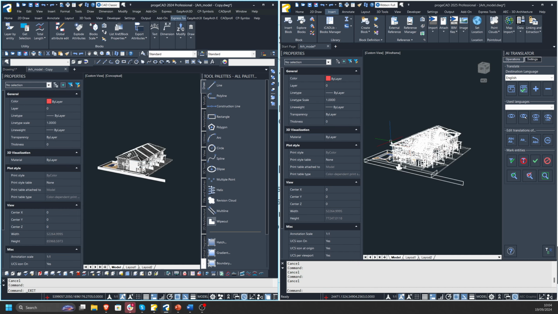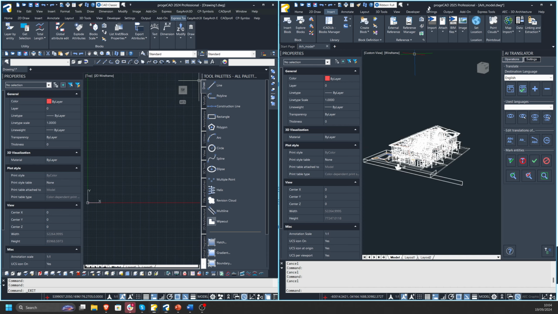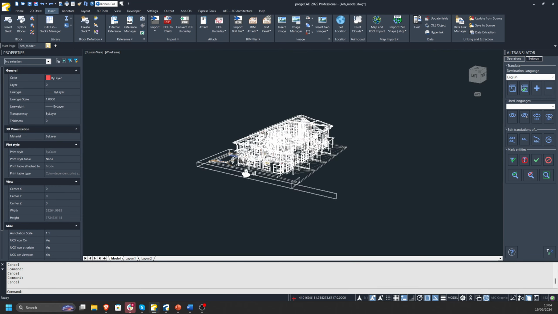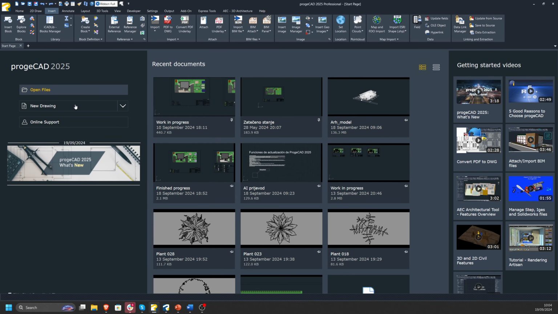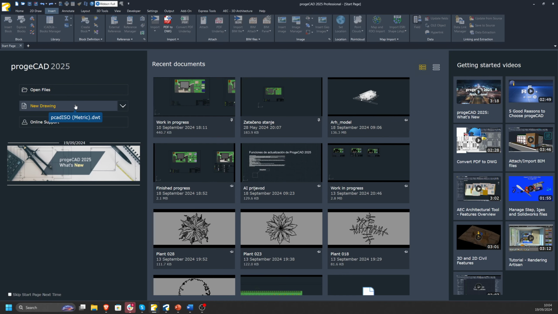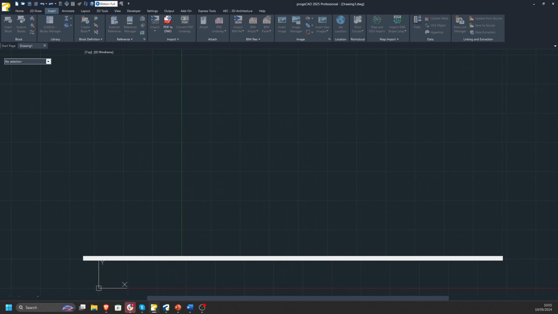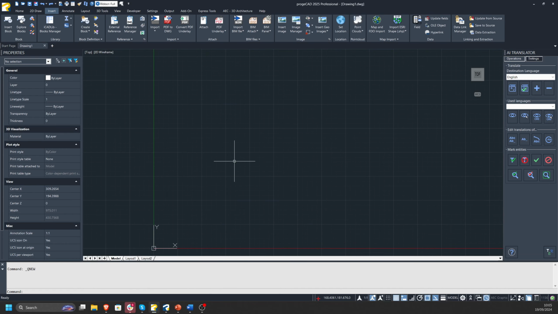This is thanks to the new IntelliCAD engine that we have in progeCAD 2025. It's quite useful for opening bigger files. We did this comparison with AutoCAD 2025, as I said, and I think that AutoCAD broke last time that we tried to open a bigger file inside of it, while progeCAD opened it quite easily. So there's also a difference between those 2.